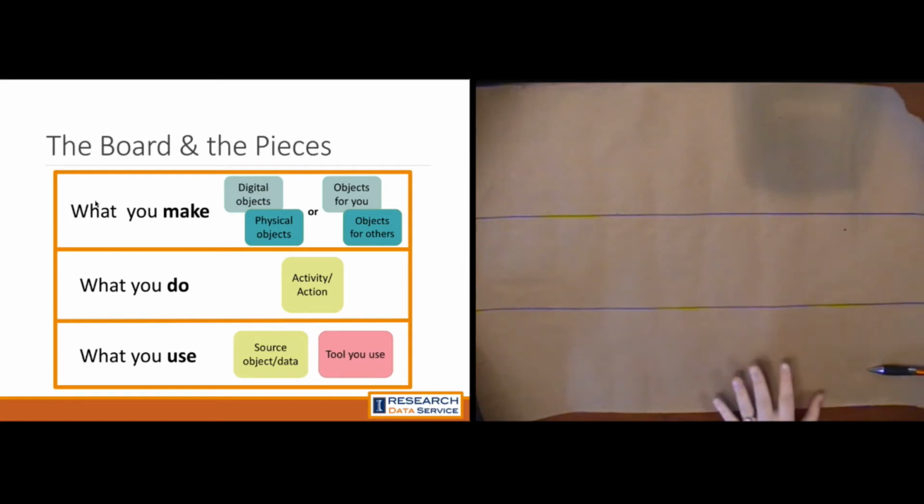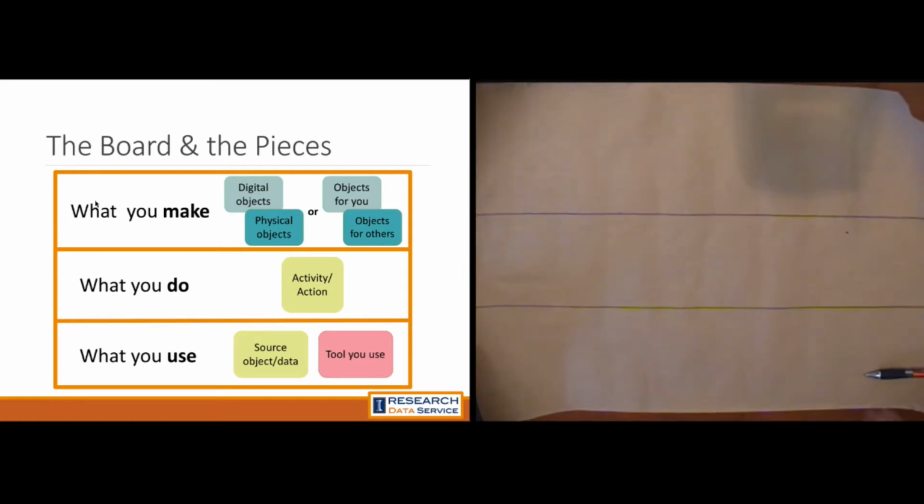So it says when you've been documenting the source or object data, what you're using, so what you're acting on, and then the tool you're using. And so you see all of these lovely different colors because these all correspond to different Post-it note colors that I have.